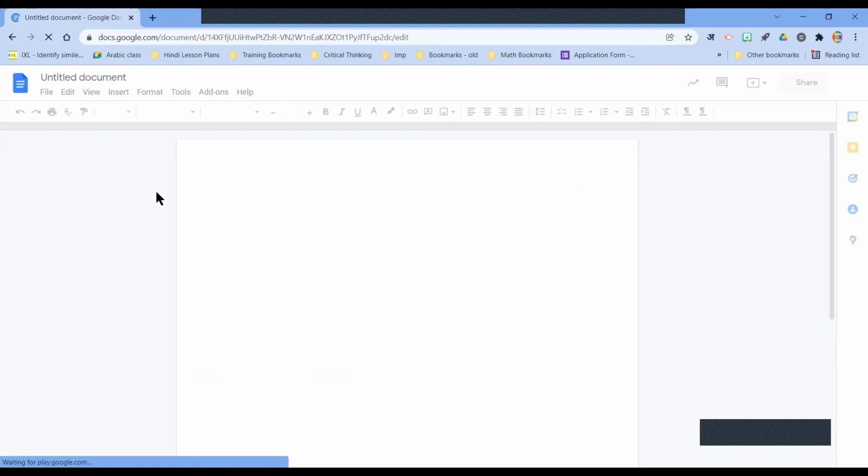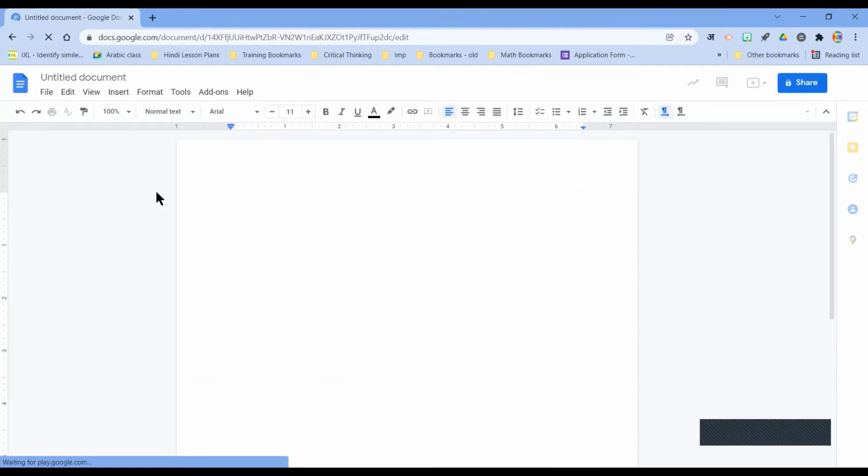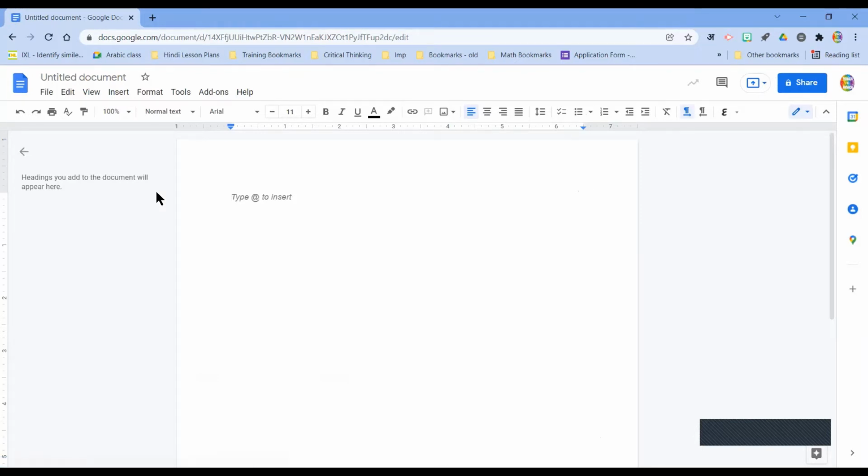It is going to load. Based on your computer load and your network bandwidth, it will take a little extra time. If your network speed is high and your system load is low, then it would be faster. So let's give it a name.